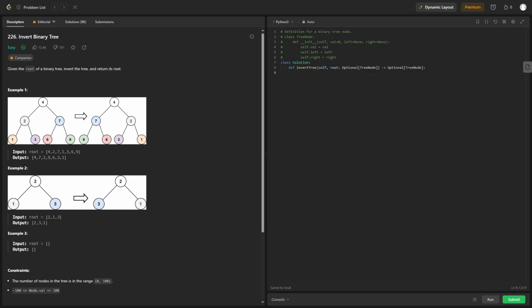Yo, what's up? This is LeetCode 226, invert binary tree. So we're basically given the root node of a binary tree. We have to invert the tree and then return its root. So inverting a binary tree is essentially, we start at the root node and we have to swap the child node of every node in the tree.